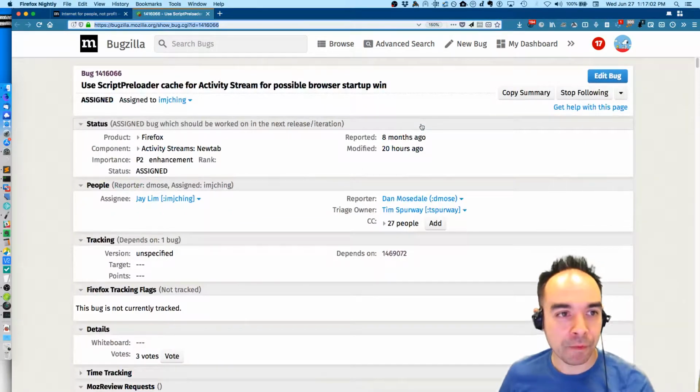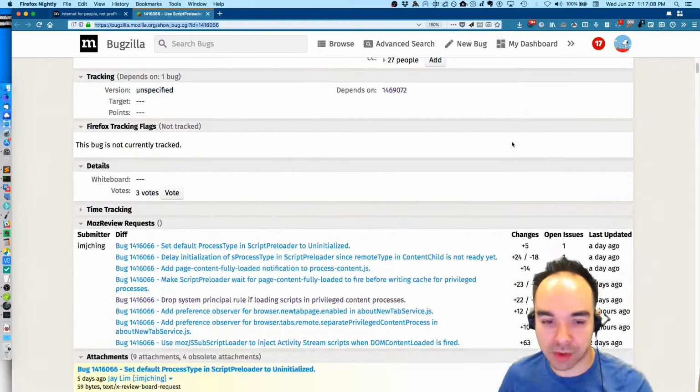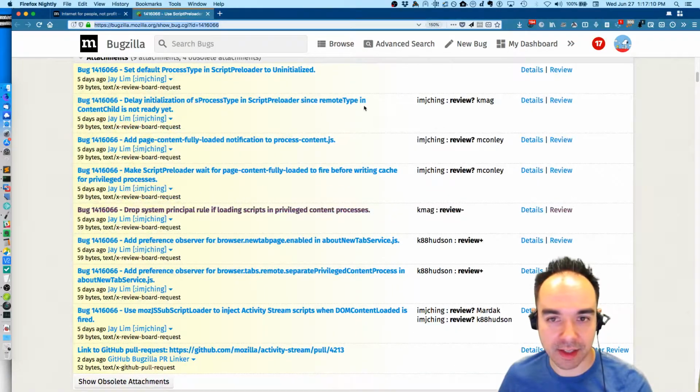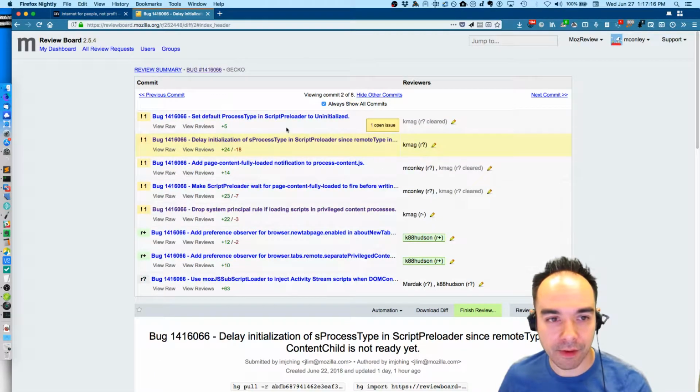Let's keep going. So essentially, Jay is trying to make it so that the Script Preloader caches a bunch of the activity stream scripts. That's his goal. He's got a stack of patches here. Some of them have review requested, some of them don't. A bunch of them have issues. He was getting Chris Maglione to review a bunch of them. He's got me reviewing 2 of them.